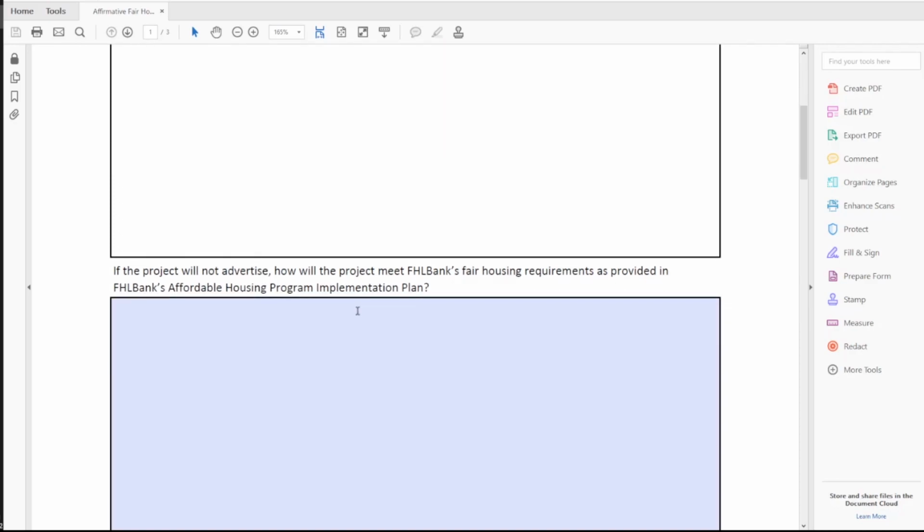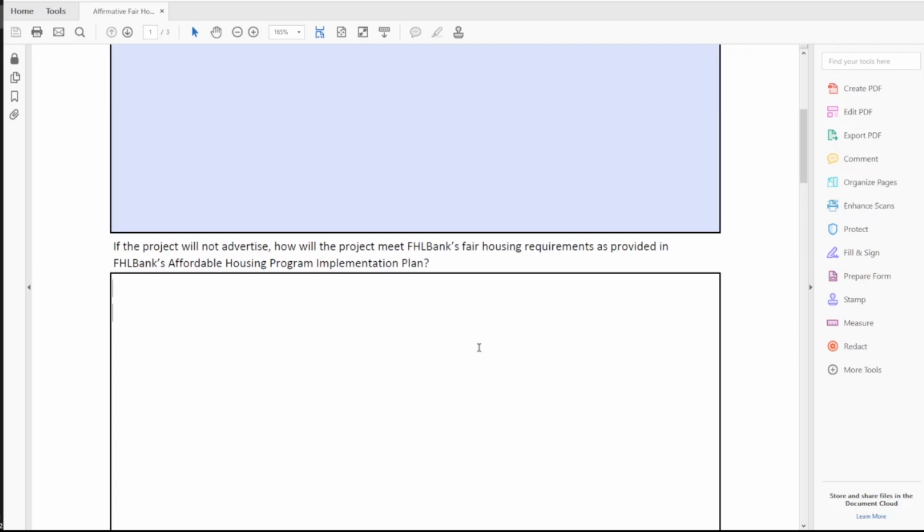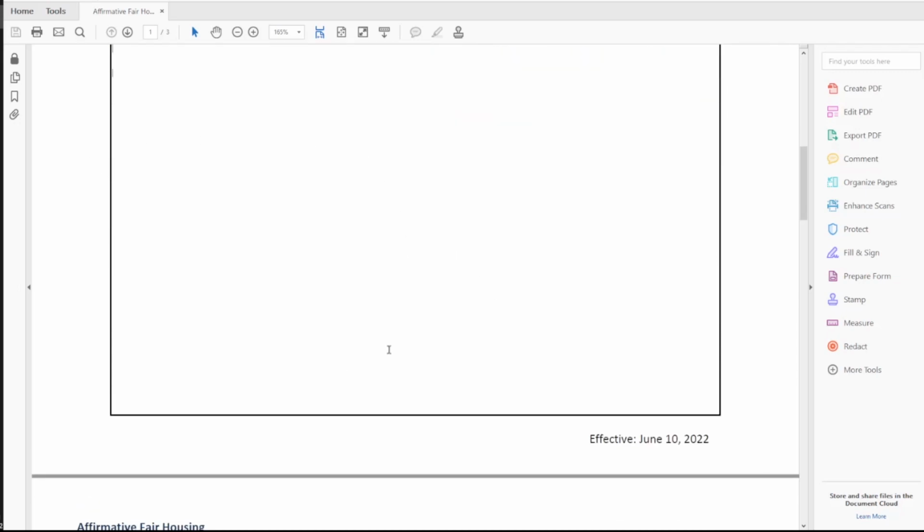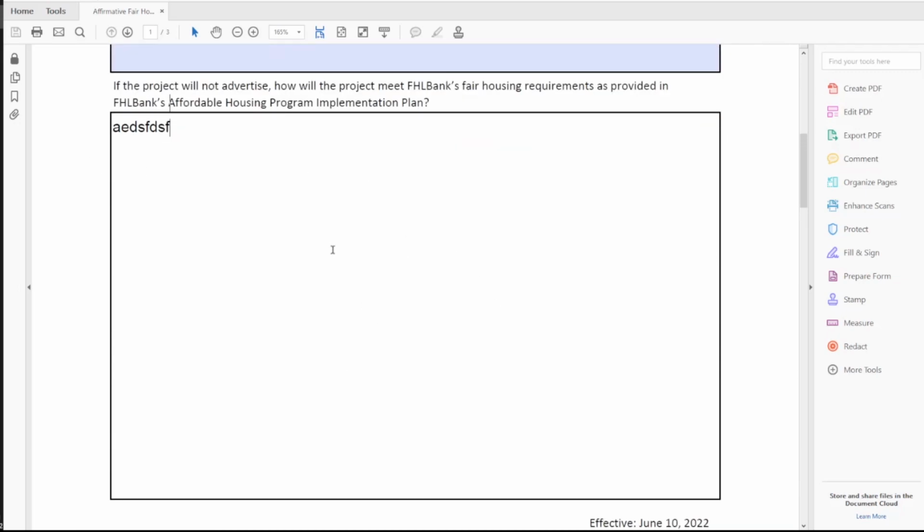If you do not intend to advertise the project, please explain how it will meet the fair housing requirements without the advertising. So you can put that in the second box here. As you type, you can see that it fills in.